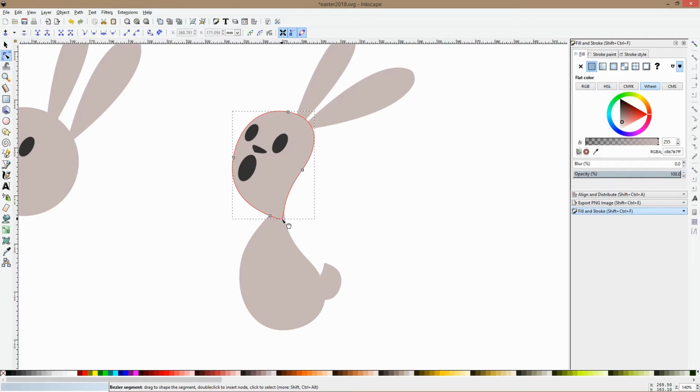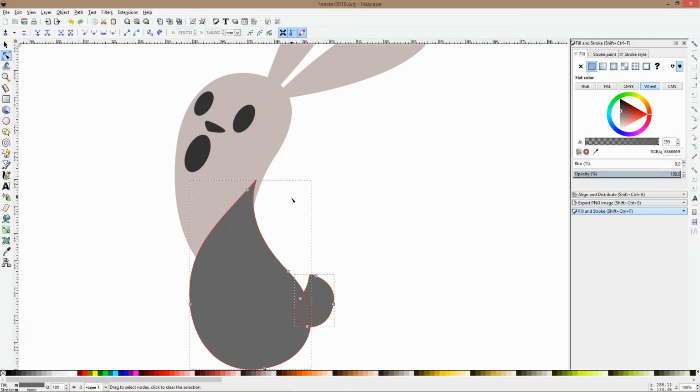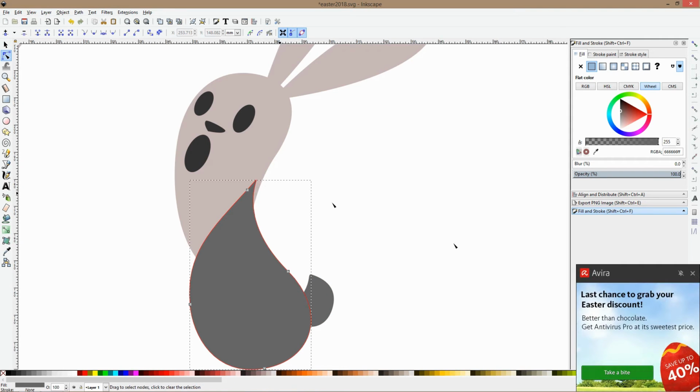Okay, I'm still not really satisfied with the head. I don't know how to make it better for me, or what I want. Oh, maybe like this. Okay, let's make this one darker.